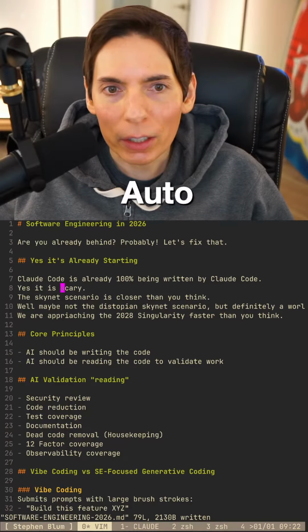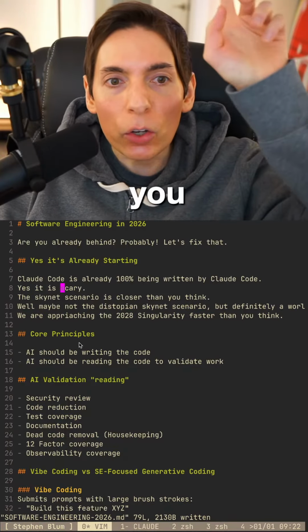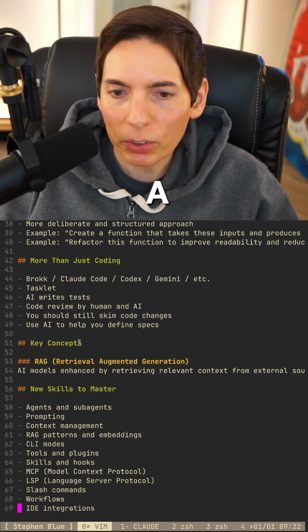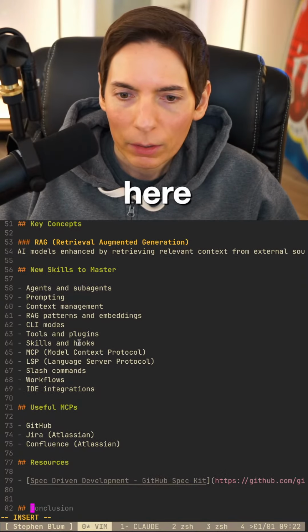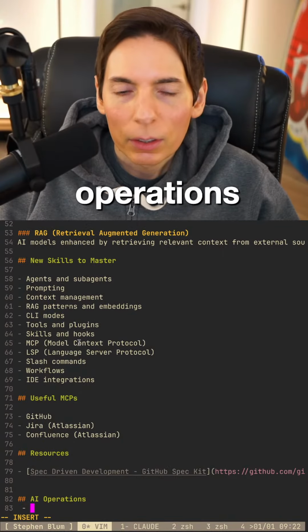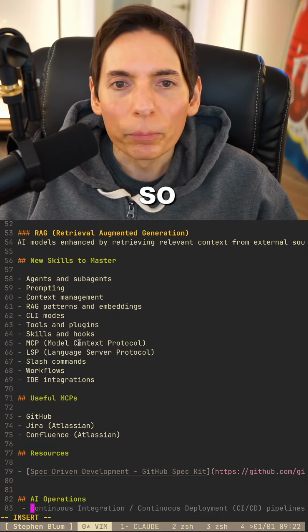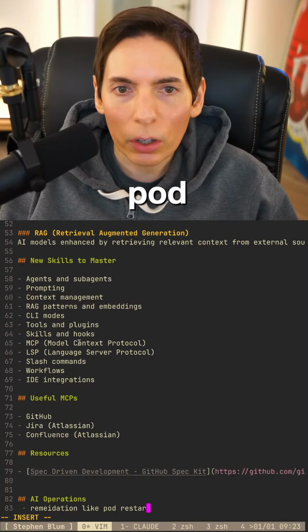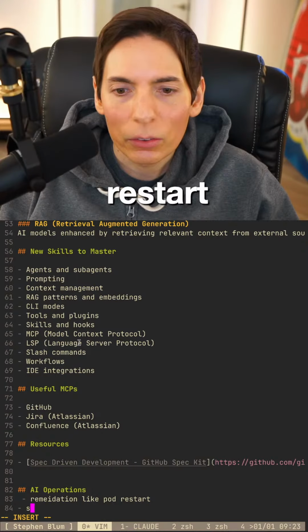Auto remediation, like restart pods. Oh, thank you. All right, let's add that. All right, so AI ops. Let's add that also. A whole other step here. AI operations. That's a really good point you made. All right, so remediation, like pod restart, scale.